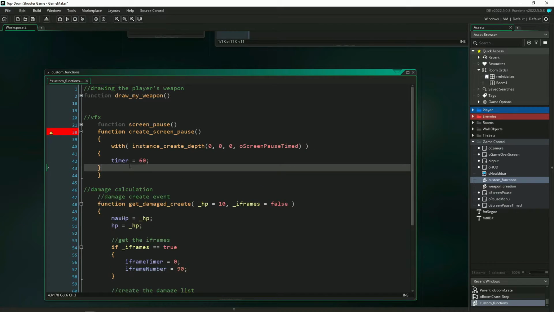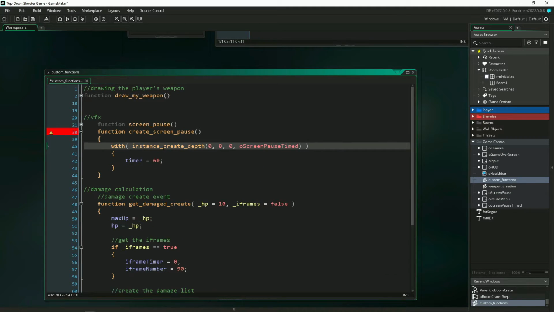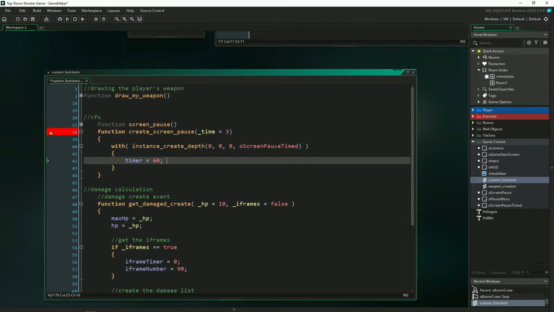So now I'm going to paste in that little code that we had. With an instance of our timed pauser, we want to set a specific time. So we can add an optional argument up here. I'll add time, and we can set the default to be 3, which is the default in this object anyways. But then we can just set the timer down here like this.